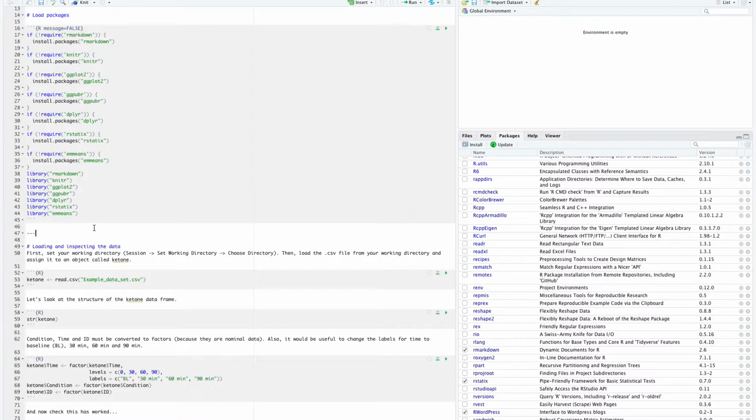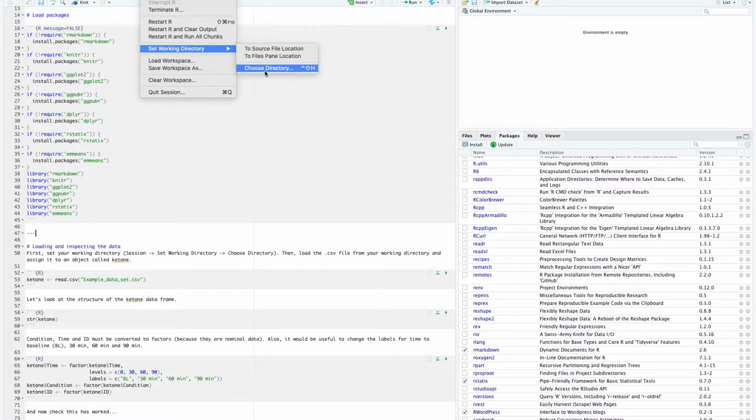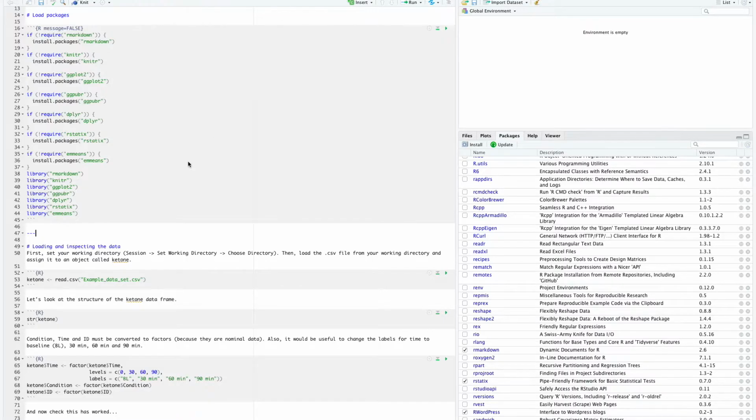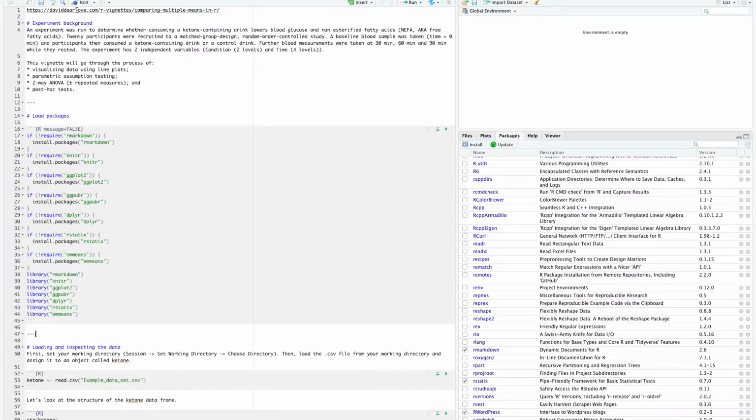We now need to make sure that our working directory is set correctly. To do that, go to Session, Set Working Directory and choose Directory, and that'll be the directory that you saved the .csv file to, downloaded by following this link.